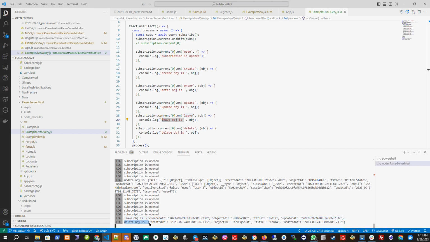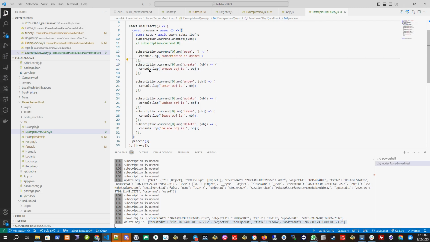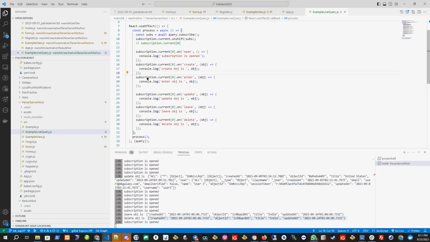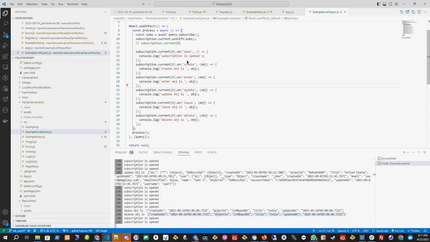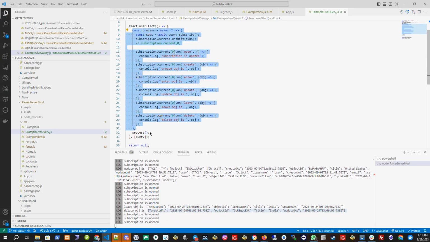We also see it in the delete one, that something was there before and now it got deleted, because both conditions are met. Therefore you see two objects coming here, one is this one and one is this one. Okay, so we have leave, delete, update, enter, create and open. Is that clear? This part, let me give you this whole function again.